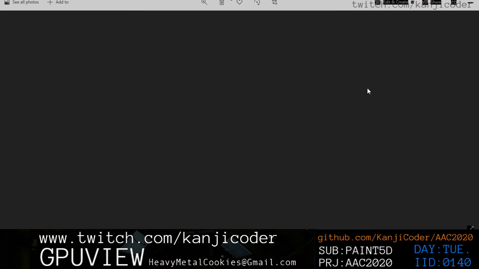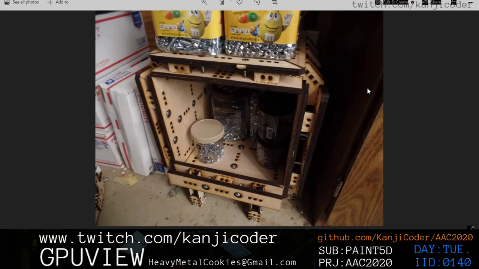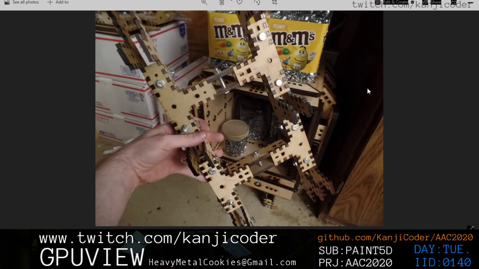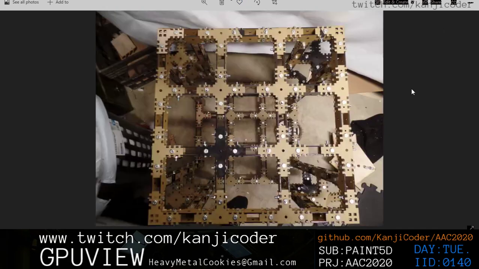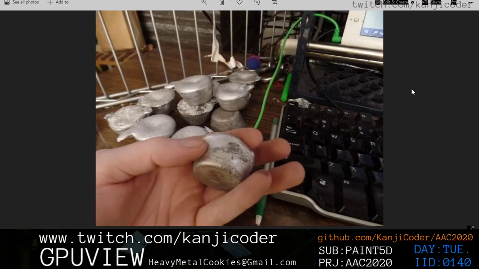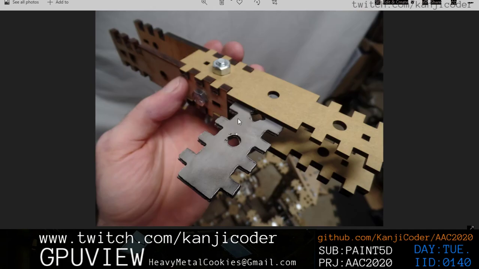What else do we got in here? So here are some of the final products. Here's one of my crates that I made, a modular crate. And then here's a little scaffolding design where you would put panels in between these holes. And over here we have the coffee table design that I want to work on and sell.